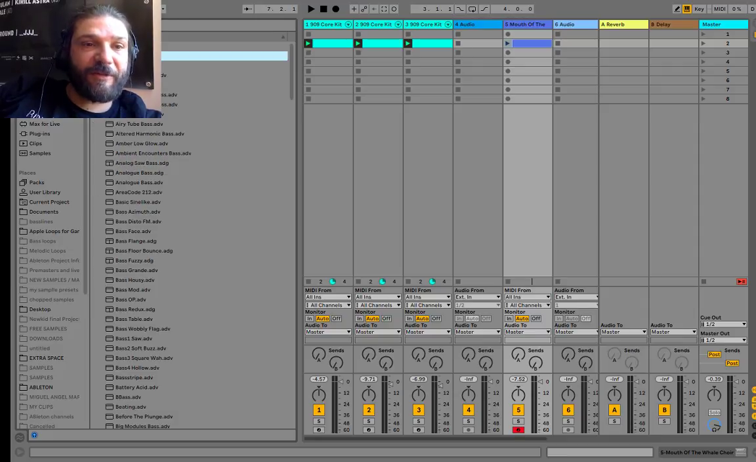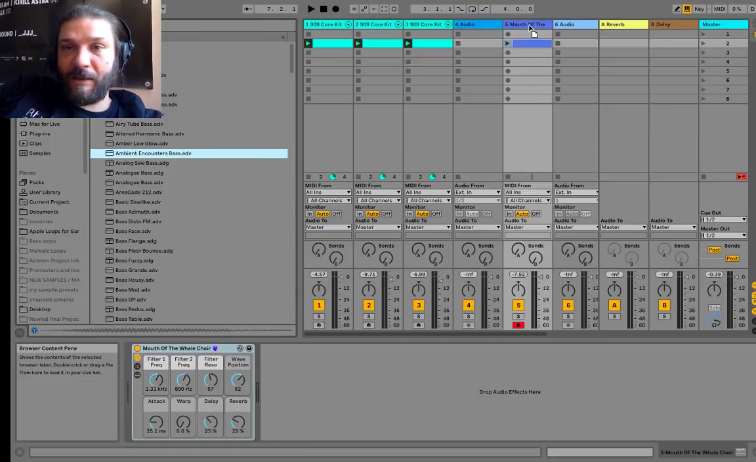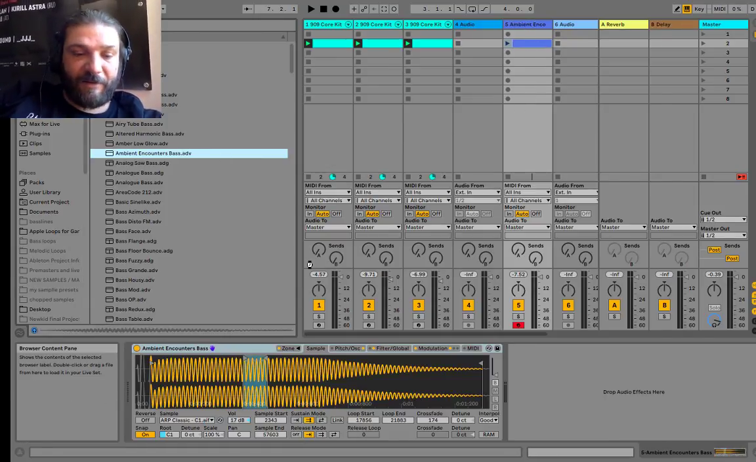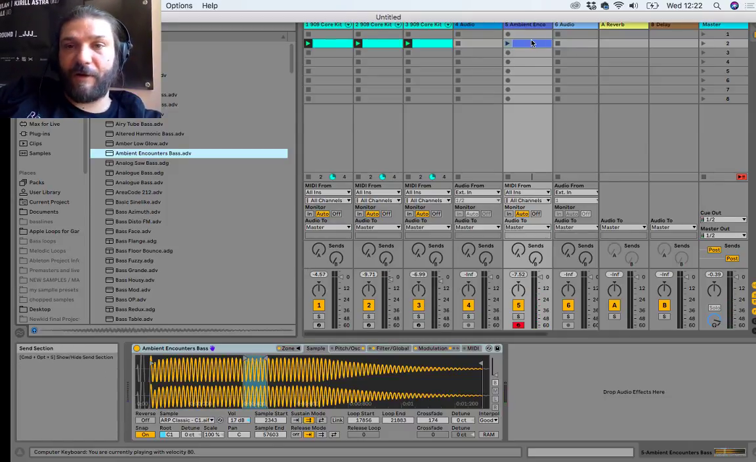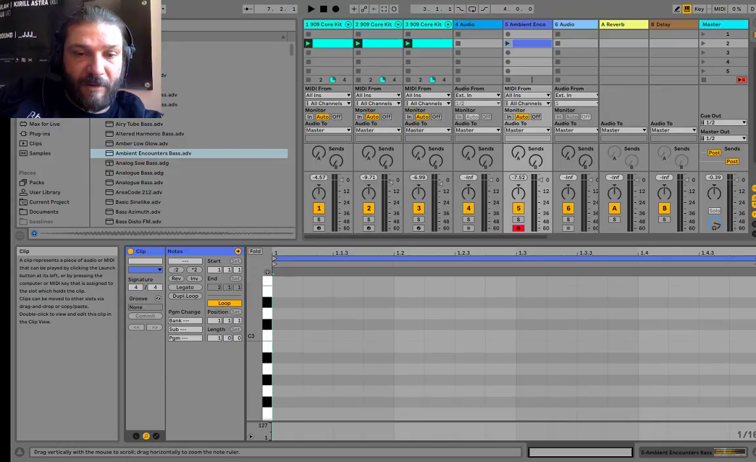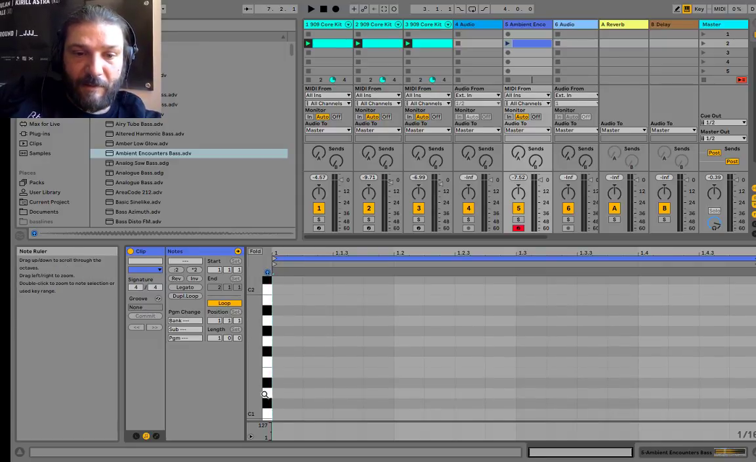So if I want to find a bass sound, it's in there. I drop that into a MIDI channel, and then I get a bass instrument, which is not very bassy because I'm playing it off the high notes. But if I go here like this, and turn this on here, so I can hear it.